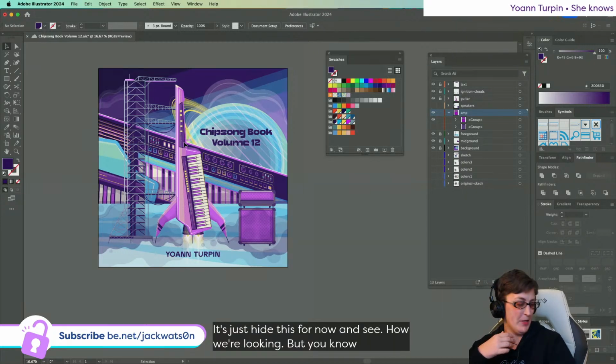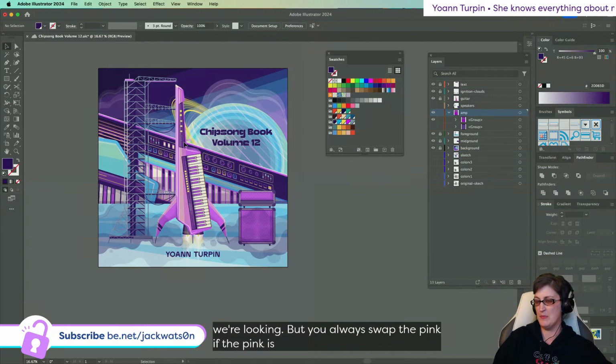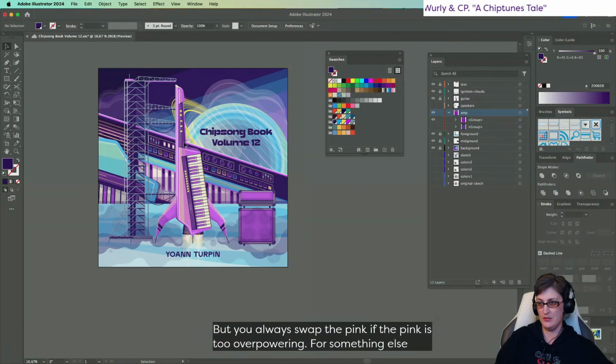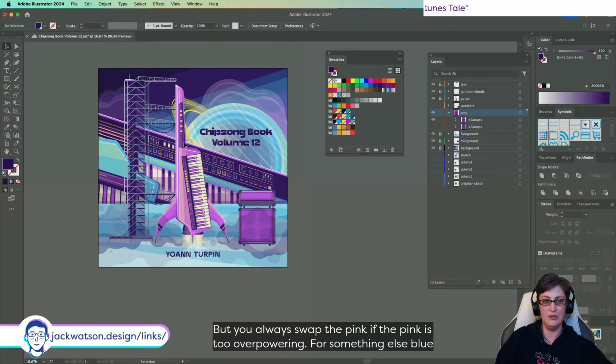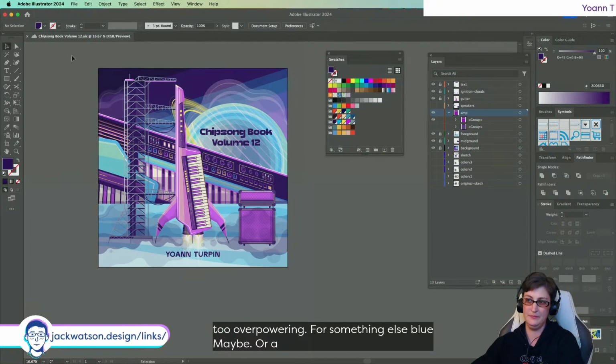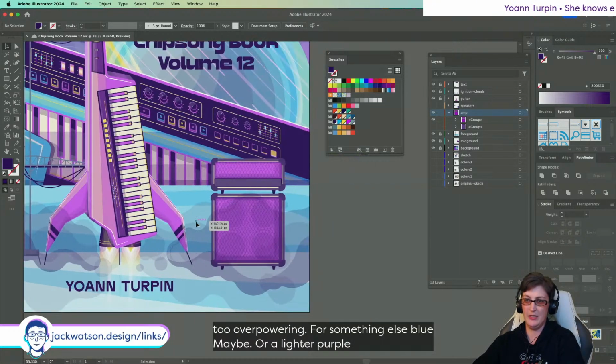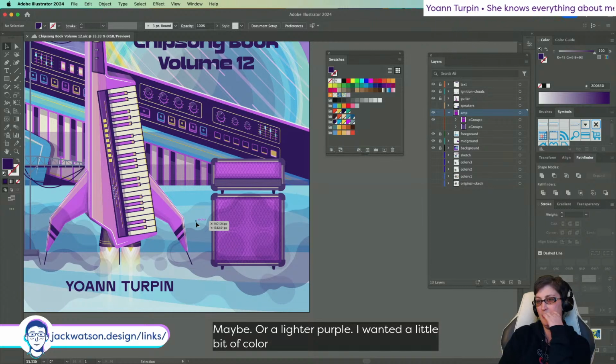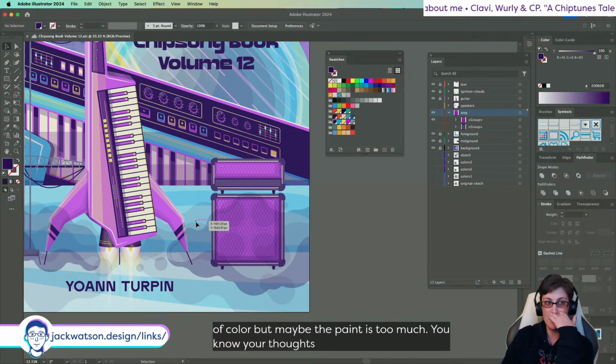We can always swap the pink if the pink is too overpowering, for something else. Blue, maybe? Or a lighter purple. I wanted a little bit of color, but maybe the pink is too much. Let me know your thoughts. Tell me your thoughts.